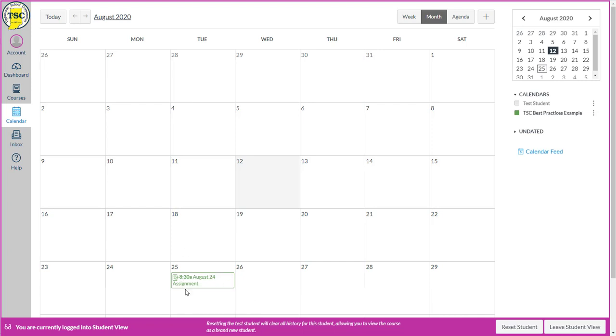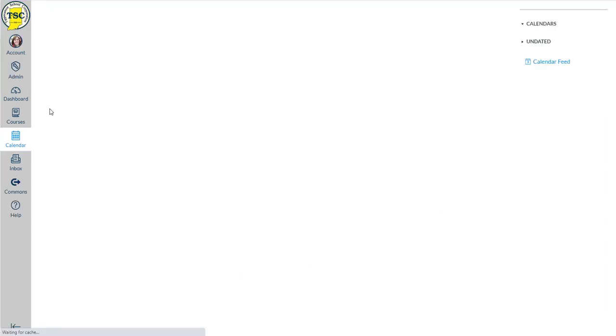And this isn't the only place that I could add this assignment. In fact, I didn't even add this assignment to the calendar. It automatically showed up there. So now I'm going to go back to my Canvas course, and I want to show you what it looks like organizing it within assignments.